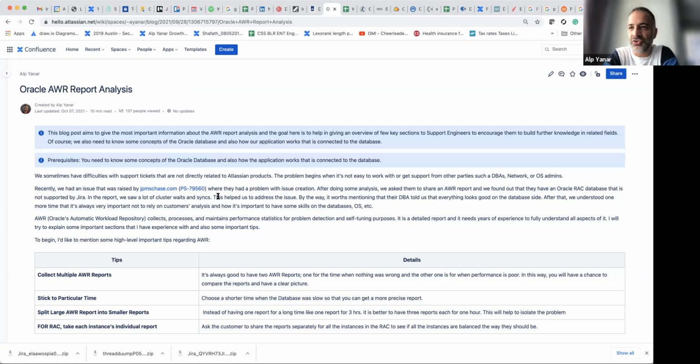As you know, we have some feature requests for DevTools, I think, for Confluence, for Jira. Currently, we do not support RAC databases, right? In this case, I checked and I knew where to look. So I will show you. I think that will be the main point of this training.